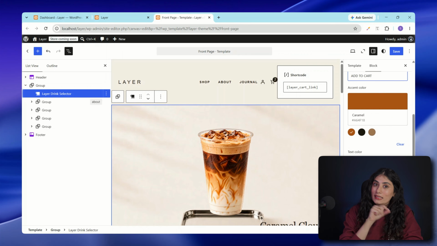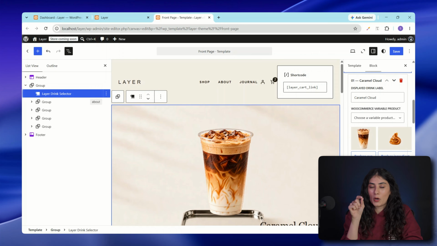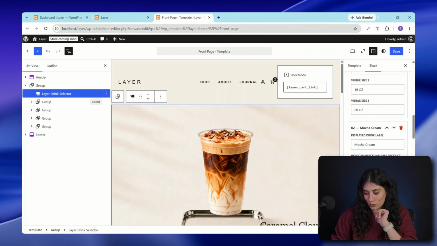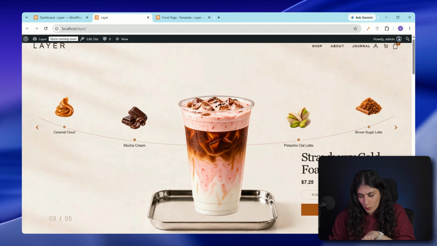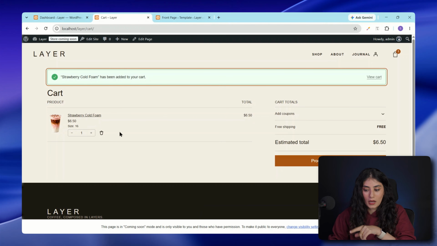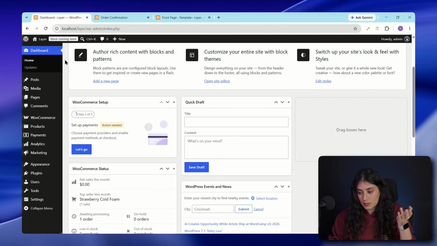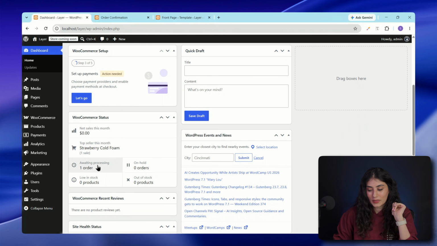Now, once that is connected, the name, the price, available sizes, and the stock come directly from the product. When I choose a different size and click Add to Cart, the correct drink and size go into the cart. Let me show you. I'll choose the strawberry cold foam. I'll select 16 ounces and I'll add it to the cart. The correct drink, size, and price are all there. I can now click on Checkout, place the test order, and the order appears right here inside WordPress.